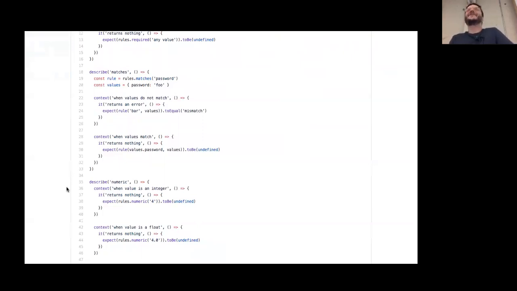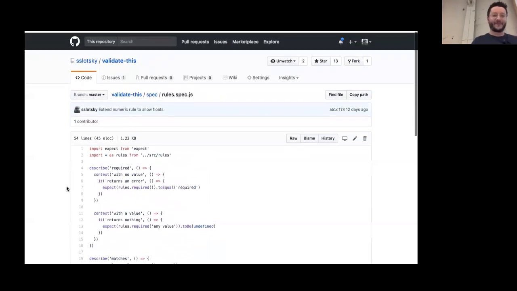Anything else? Any others? Anyone want to see the code? You guys want to see the code? Okay, let's look at the code.